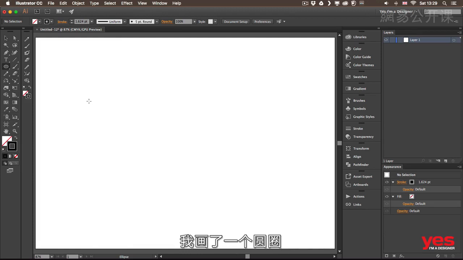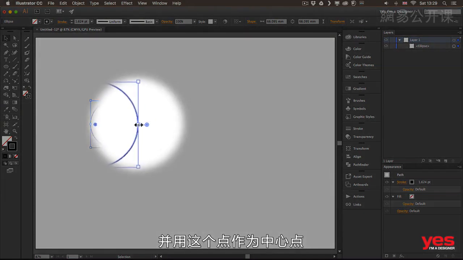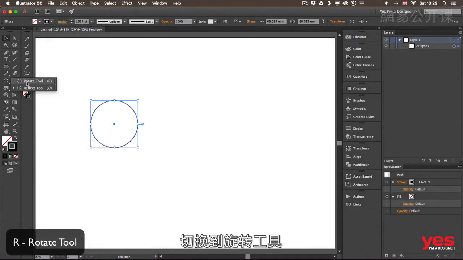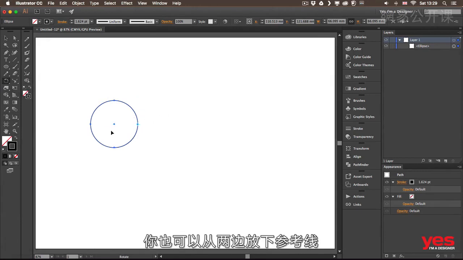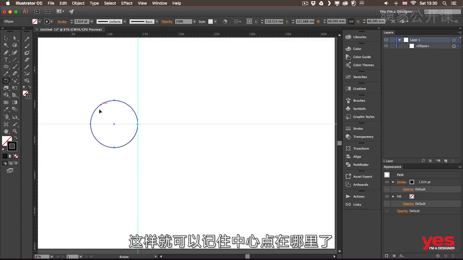Let's just say I draw a circle. Holding down the Shift key, I make sure it's a perfect circle. And I would like to create a concentric symmetry and use this point here as the center point. Now, what I would do, first of all, is to switch to the Rotate tool. And then I click on the point which I want to keep as my center point. You can even put down guides from both sides. So put down a vertical guide and then a horizontal guide as well onto that point, just so you remember what is your center point.